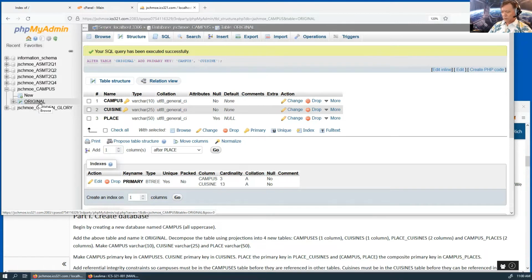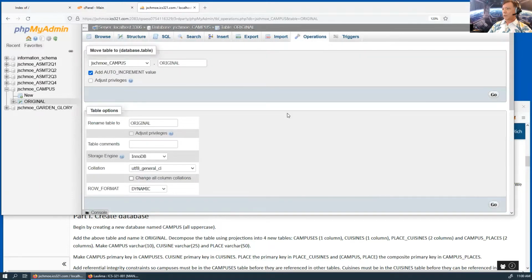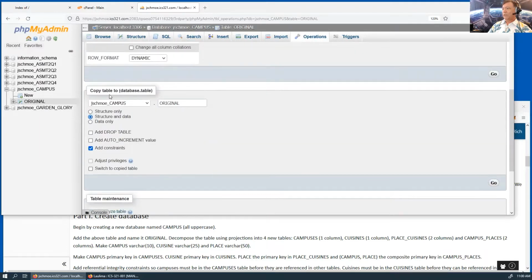What's the best way to do this? I think I'm going to create empty tables, and then do an insert into each empty table. So I'm going to create empty tables to start with. First of all, I'm going to make a copy of this. I'm going to do operations on the original, and I'm going to copy tables.